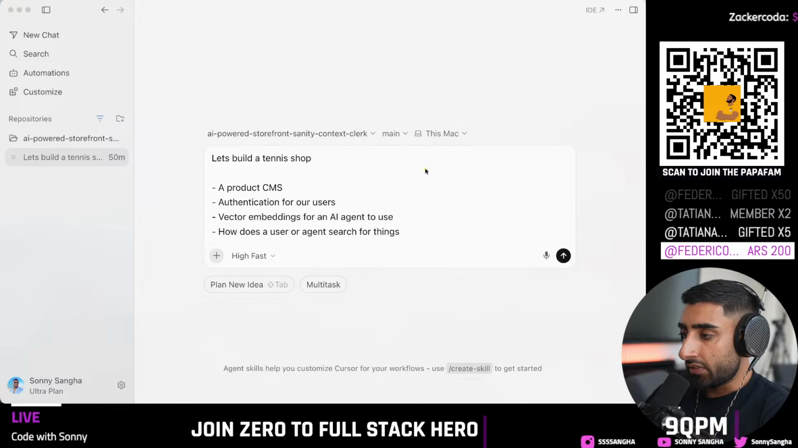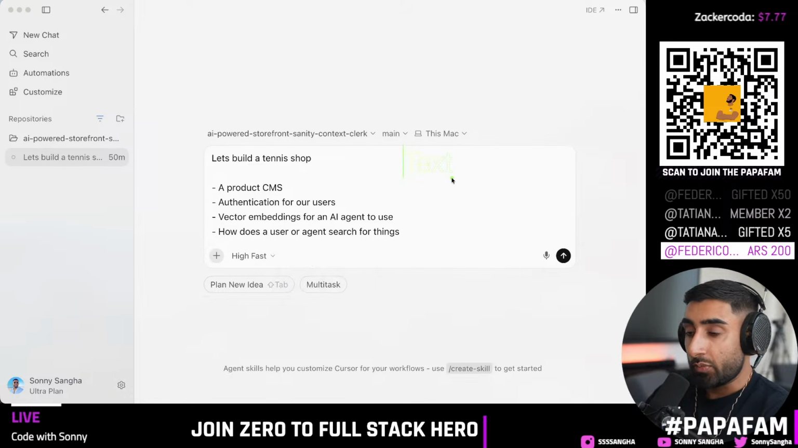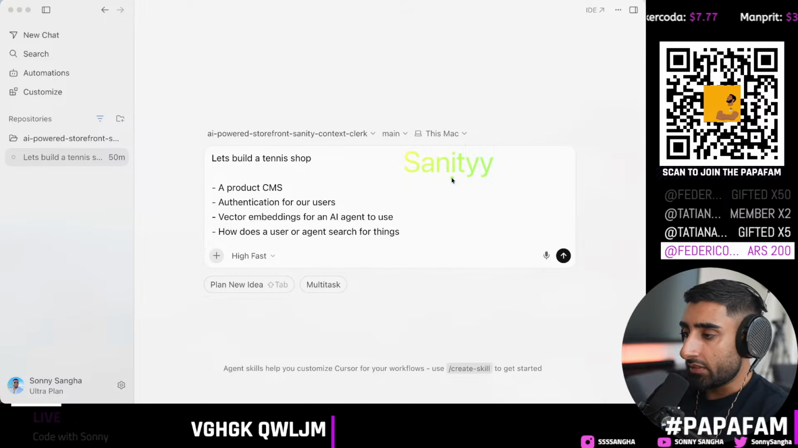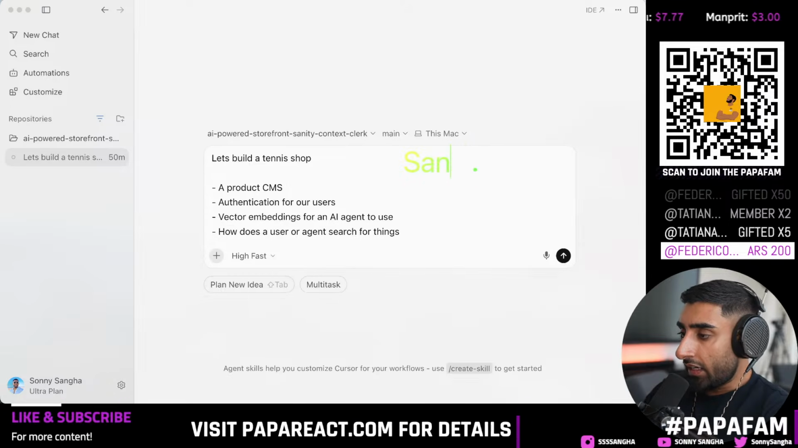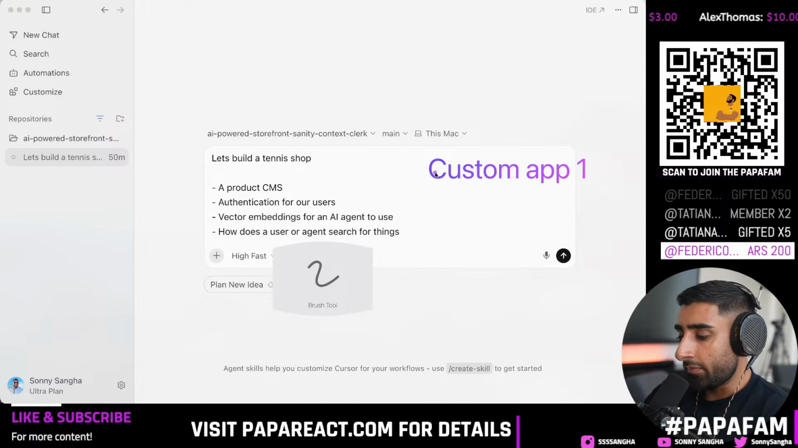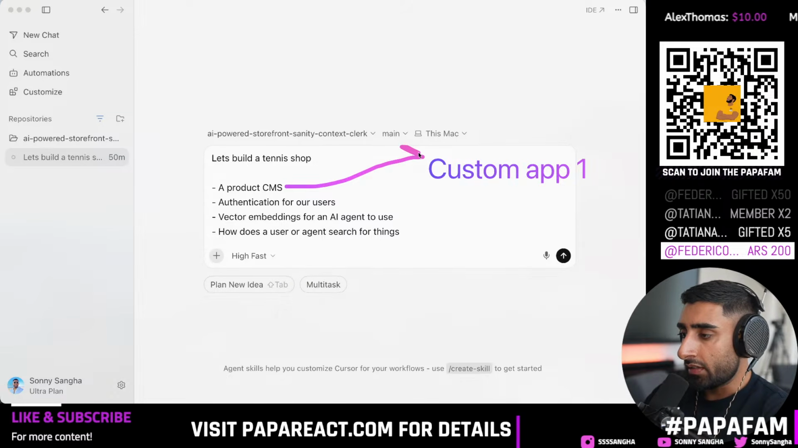So this is where I've used Sanity in the past, and I continue to use them whenever I need a CMS. In this case, we can use something like Sanity instead. But let me show you the negative case first. If we were to build this custom, this would be one app. So custom app number one would be for your product CMS.